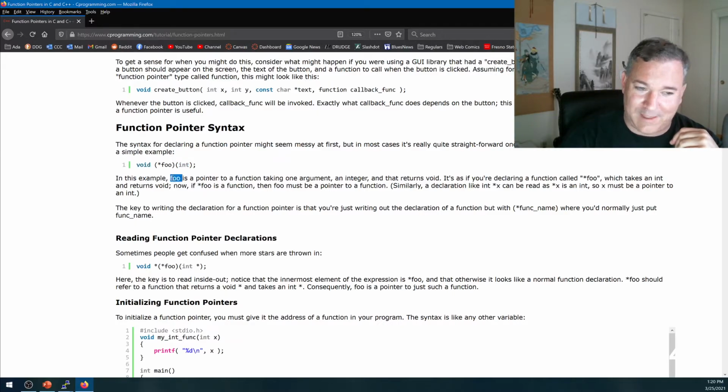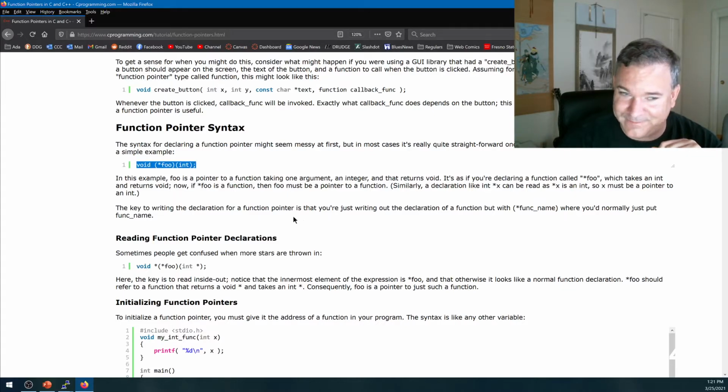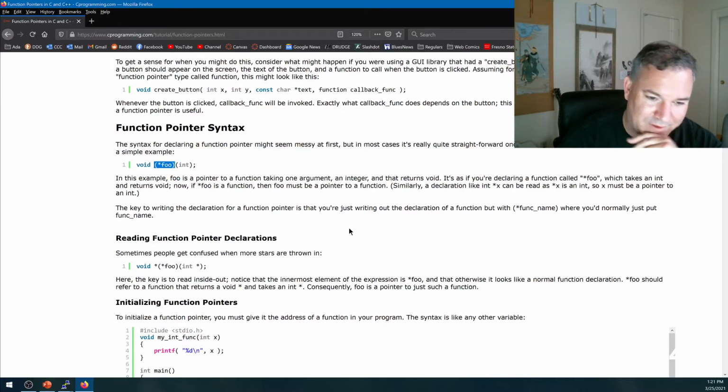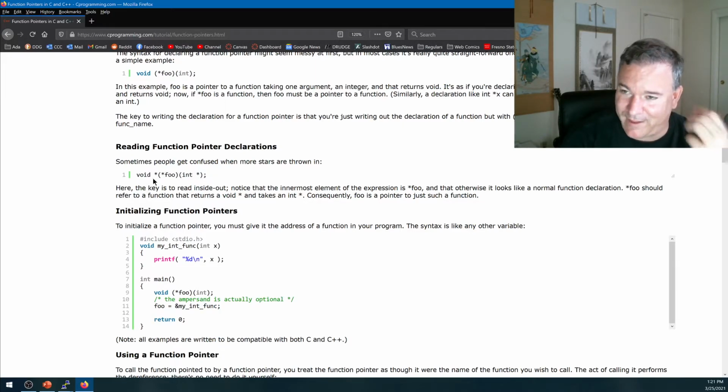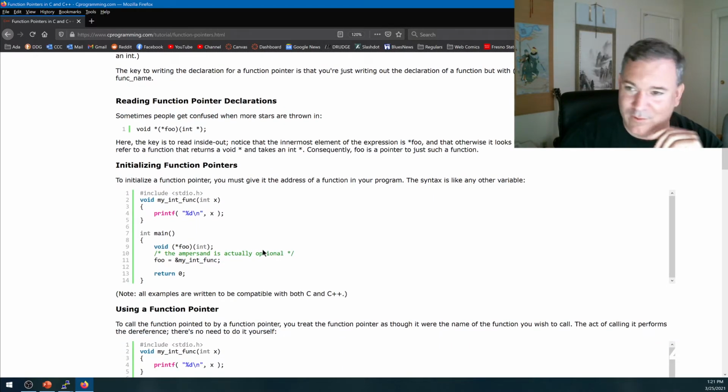And so foo is the name of a pointer. It's not pointing at anything right now, right? It's a dangling pointer. But foo is a pointer that is pointing to a function that takes one int and returns void. And that's the syntax for it. So you wrap parentheses around the thing there and put a star there. So this is a function pointer named foo that takes an int as a parameter and returns void as the result. And so what you can do is you can set that pointer.